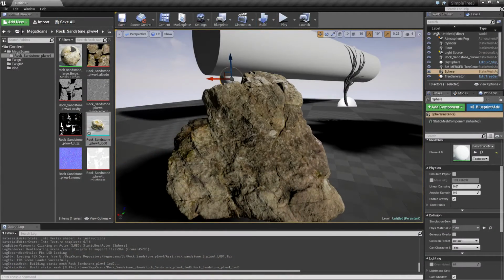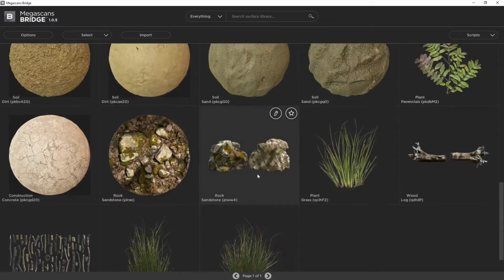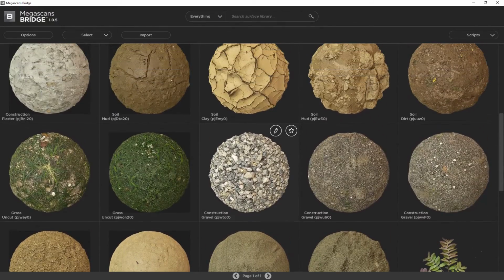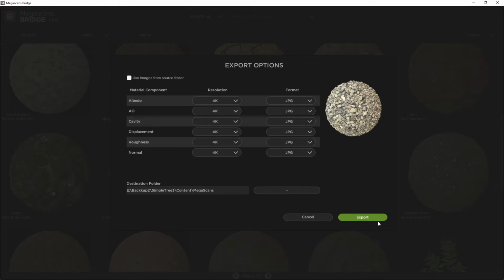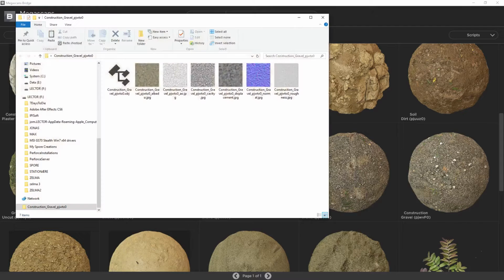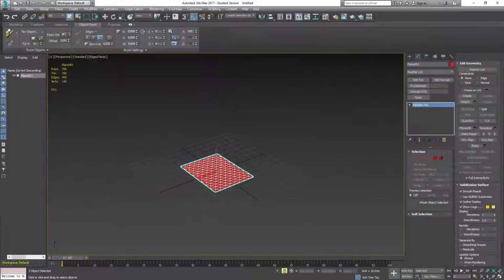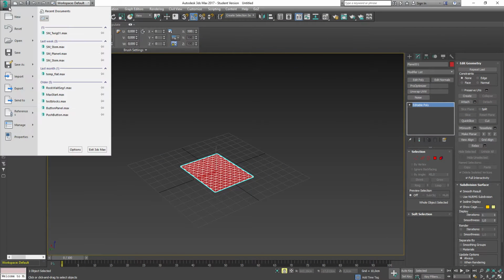All right, so let's switch to, what should we take? One of the surfaces. Let's pick this one. Again, we can just send this to Unreal, export. And while it's exporting and importing and all that stuff into Unreal, what I'm going to do is open up 3D Studio Max. You can do it in whatever application you want.